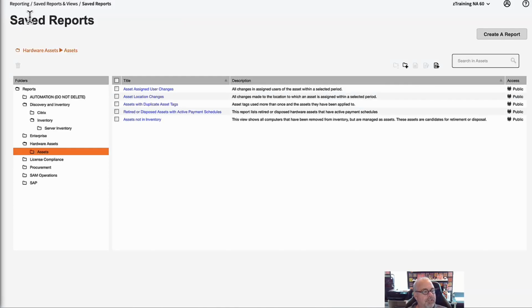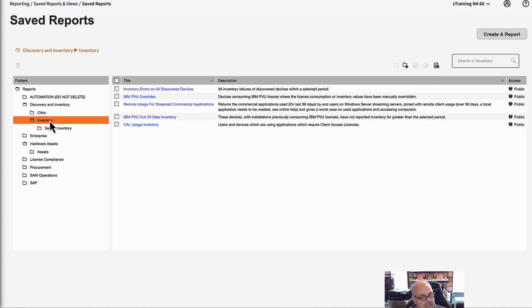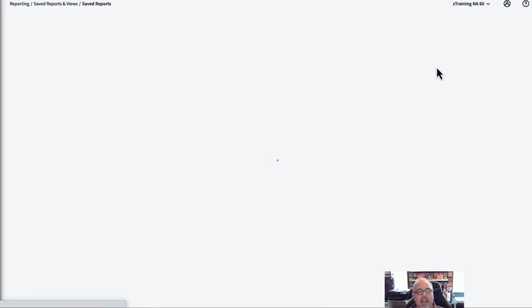I'll go back to my saved reports. This is also where you would create a new report. I'm going to navigate to this inventory folder here, and you would click create a report, the icon that's a page with a plus sign on it. Wherever you click create from will be the default save location. You can change that when you save. I'm just going to create that one under this inventory folder, and I'm going to click create.